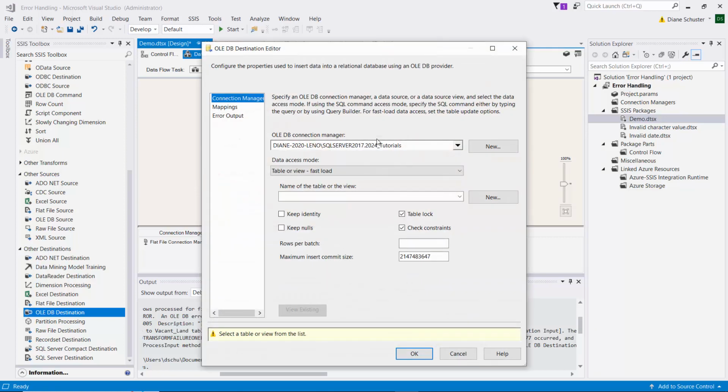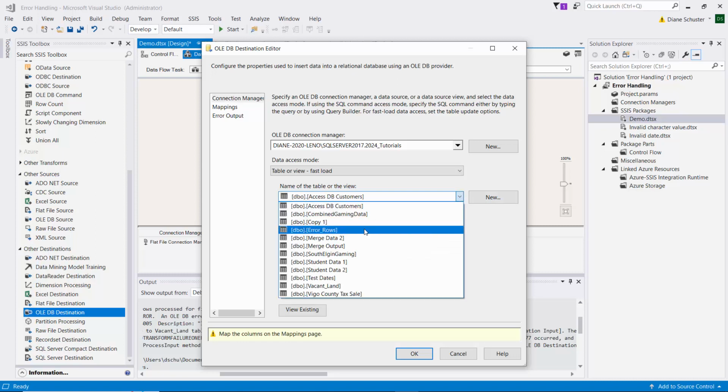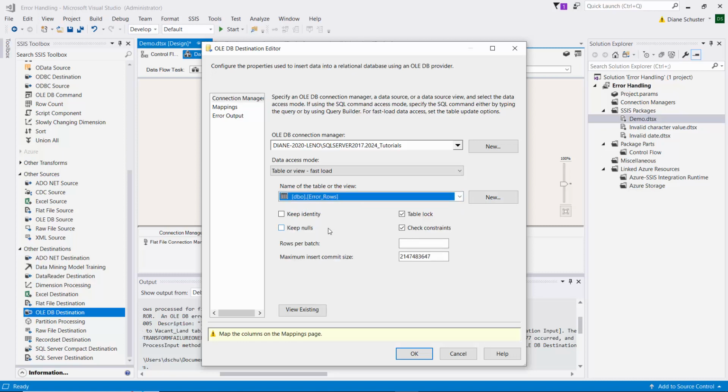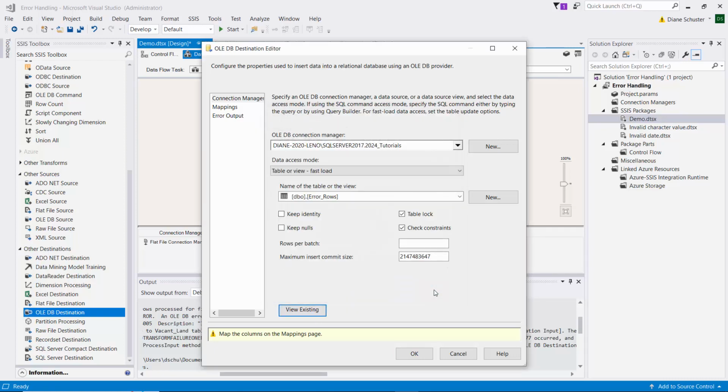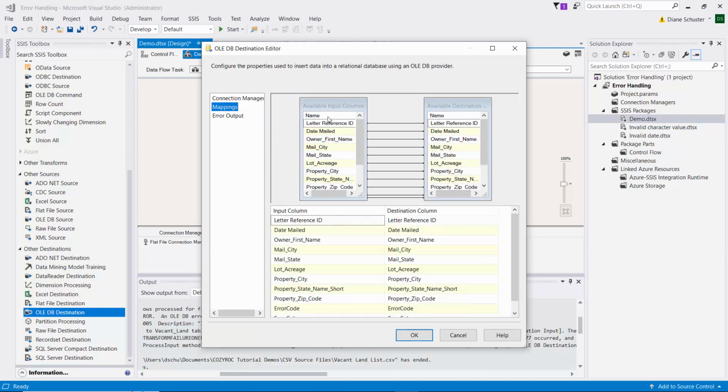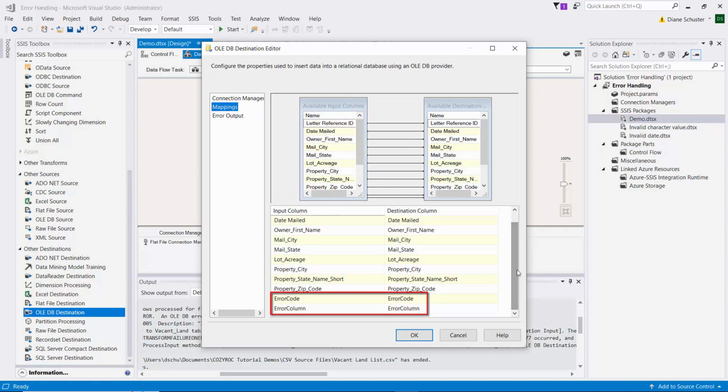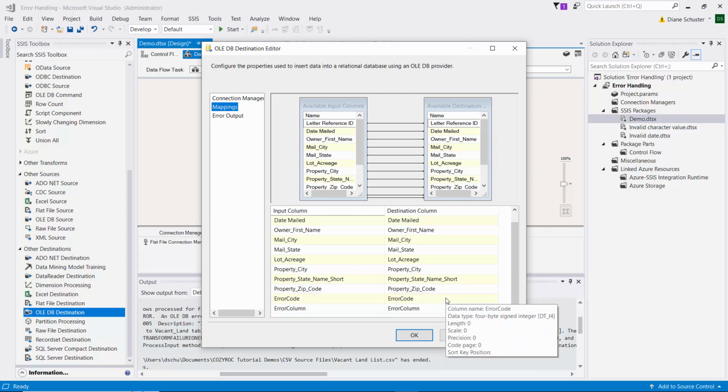And now we'll go ahead and set up the table for the error records. And the table already exists. It's called error_rows. And let's make sure I cleared that out. And yeah, it's empty. We'll click on mappings. Here you can see it added a couple of extra columns there for error information, so you can find the column and the error code.